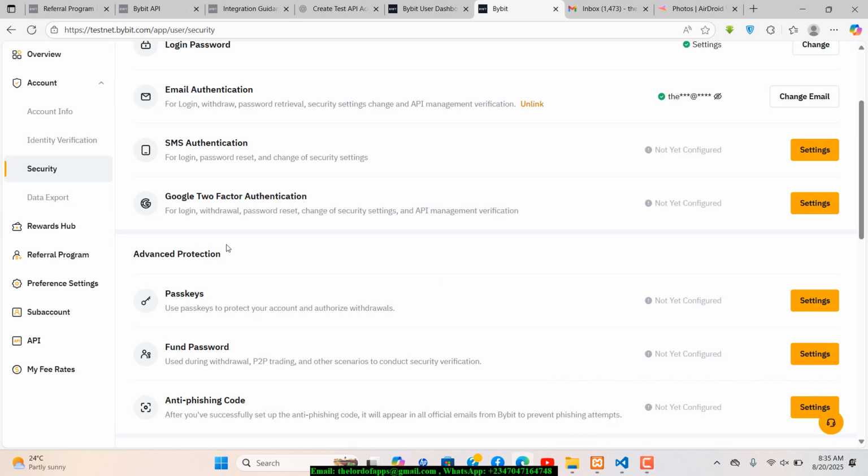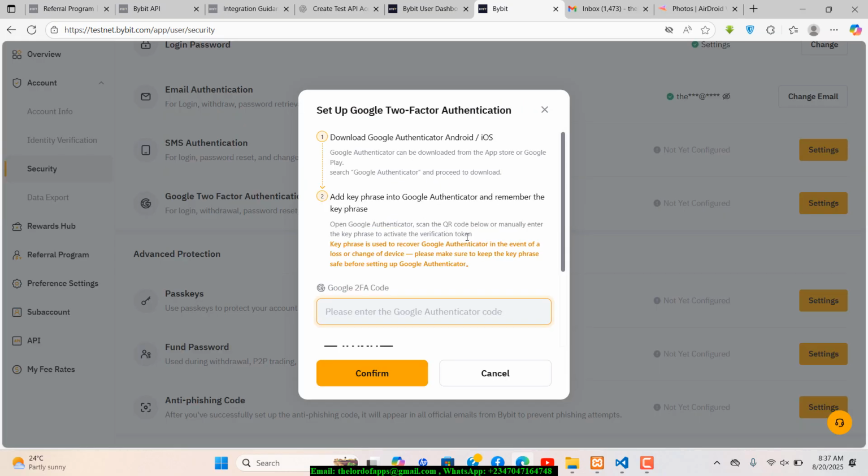I think the one that is really recommended for me according to that pop-up is this Google Authenticator right here. So let me set this up by clicking on settings. Once you do that, if you hit setup, it's going to bring you to this interface, and all you need to do is download the Google Authenticator Android or iOS version. After that, you need to add a key phrase to the Google Authenticator and remember the phrase.